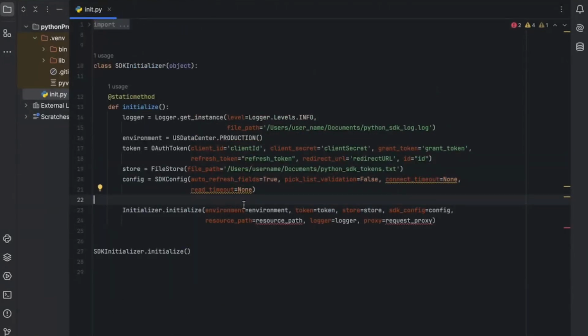So here I'm going to be passing the environment, token, store, SDK configuration, not the resource path and not the proxy details. So this is my initialization file.